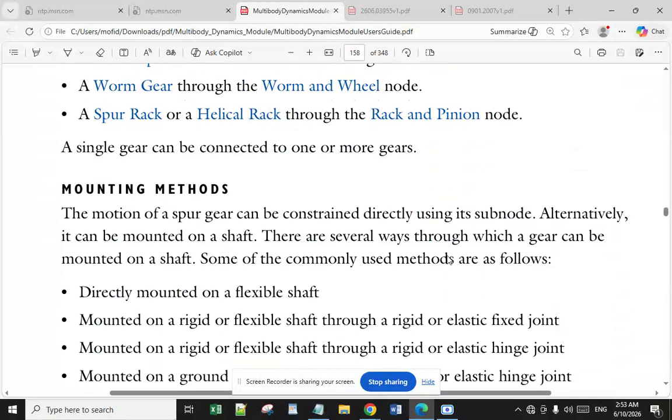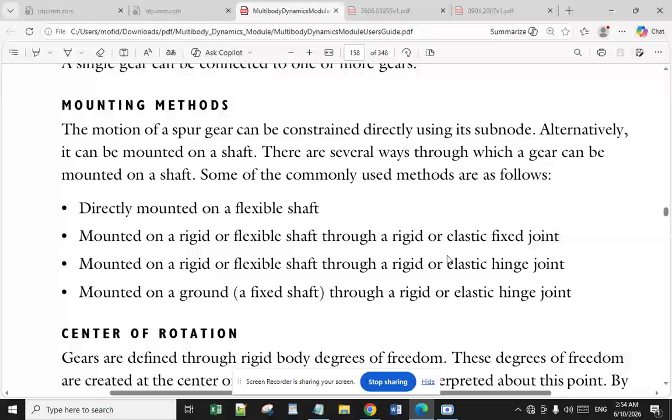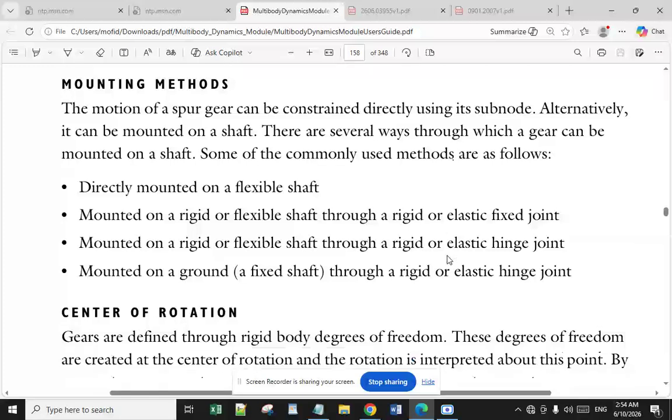Mounting methods. The motion of a spur gear can be constrained directly using its subnode. Alternatively, it can be mounted on a shaft. There are several ways through which a gear can be mounted on a shaft. Some commonly used methods are as follows. For example, directly mounted on a flexible shaft, mounted on a rigid or flexible shaft through a rigid or elastic fixed joint, mounted on a rigid or flexible shaft through a rigid or elastic hinge joint, mounted on a rack, or ground, a fixed shaft through a rigid or elastic hinge joint.